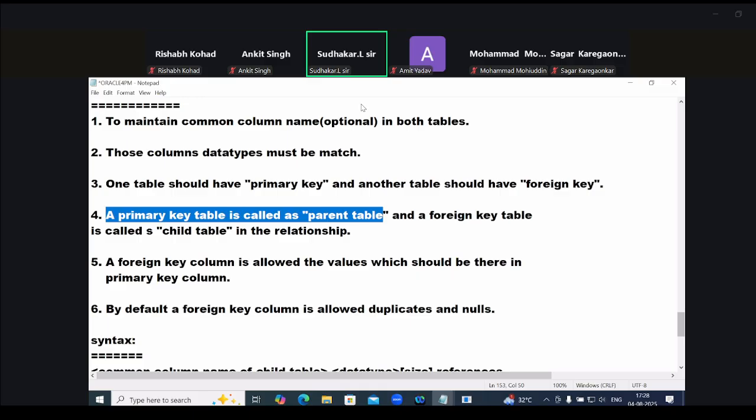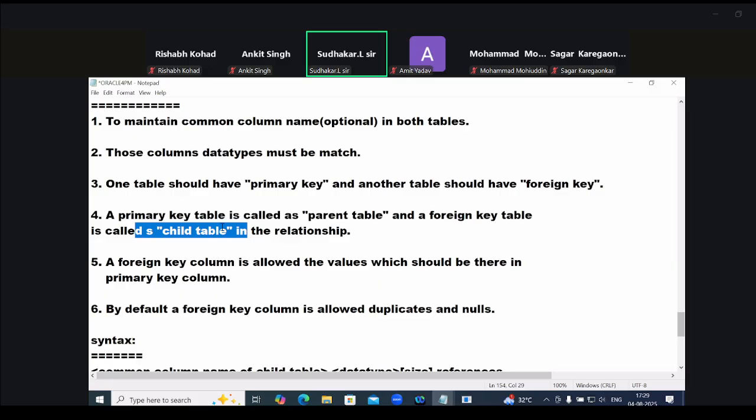Then how can I treat which is a parent and which is a child? It depends on the primary key. So the primary key table you can treat as a parent table. The foreign key table is treated as a child table. So the relation we are establishing between these two tables is a parent and child relation. That is an important point.